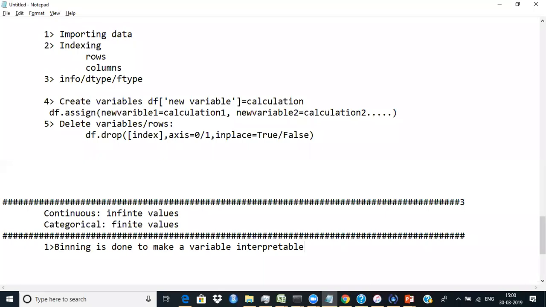Yes, sir. Oh, we'll come to that, right? Now let's talk about the concept. Right exclusive, left exclusive, we'll come to that. Okay. Makes sense? This makes sense, right? Okay. Now, so binning makes a variable interpretable.